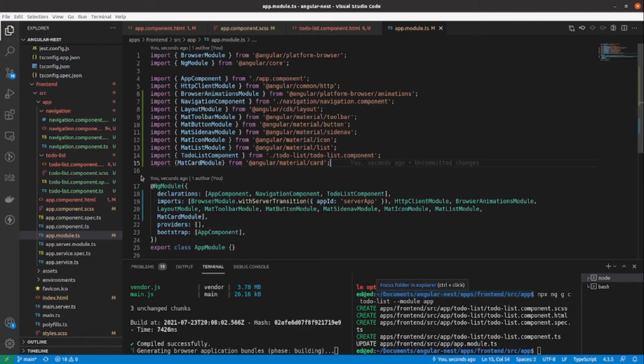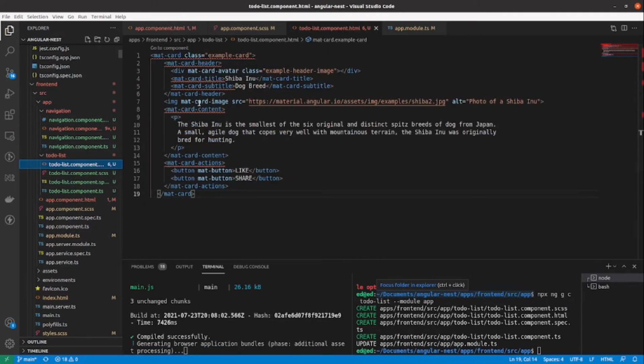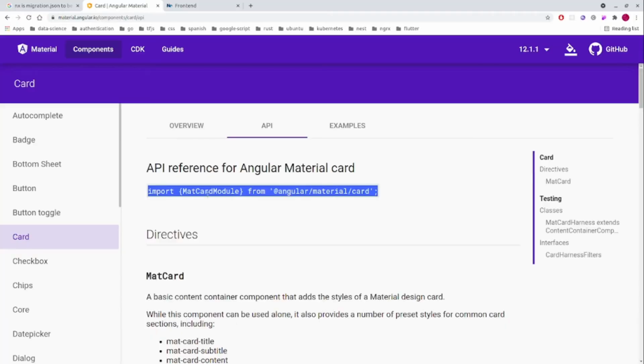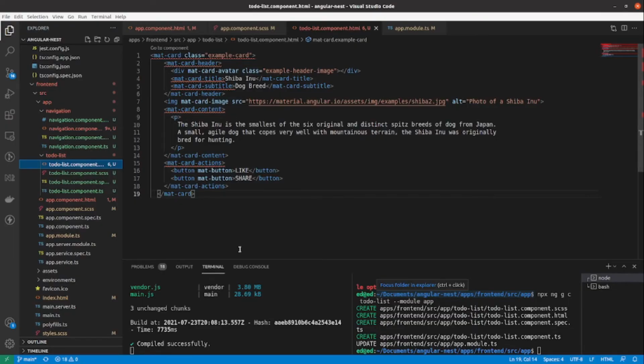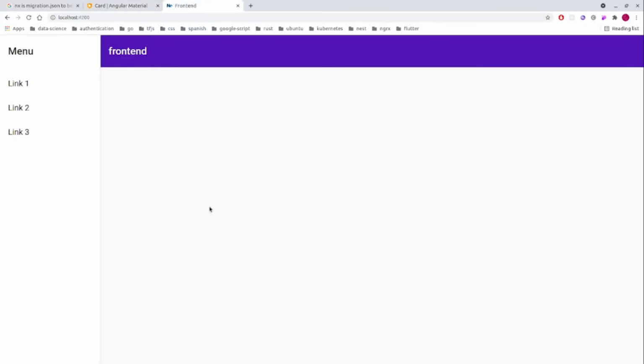So the Ahmad card now is imported. So if you go to our to-do list component, it will now find all of them. Yes, VS Code is just a bit slow to be updated. So maybe what we can also try to do is to display this to-do list, because we are not showing it yet.